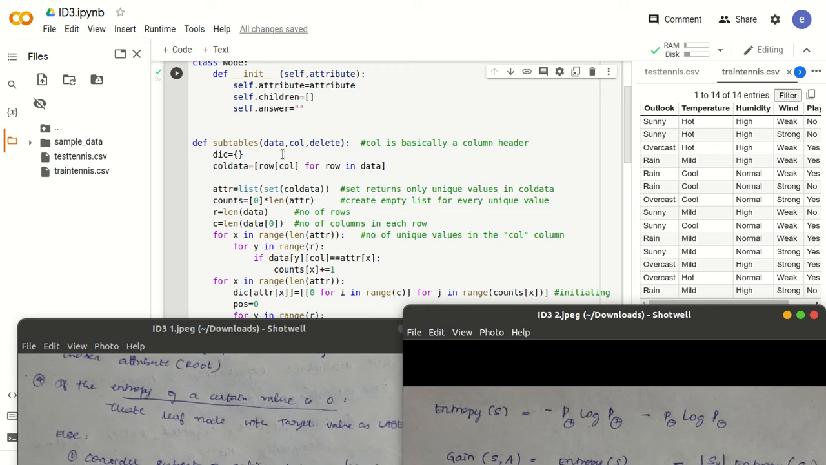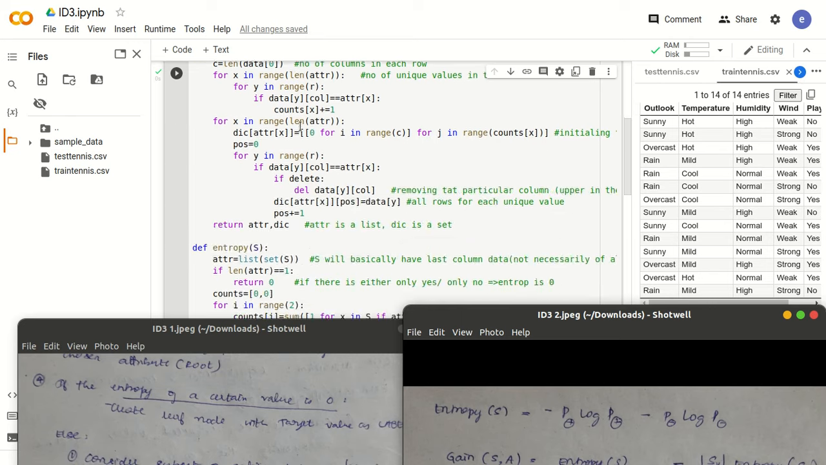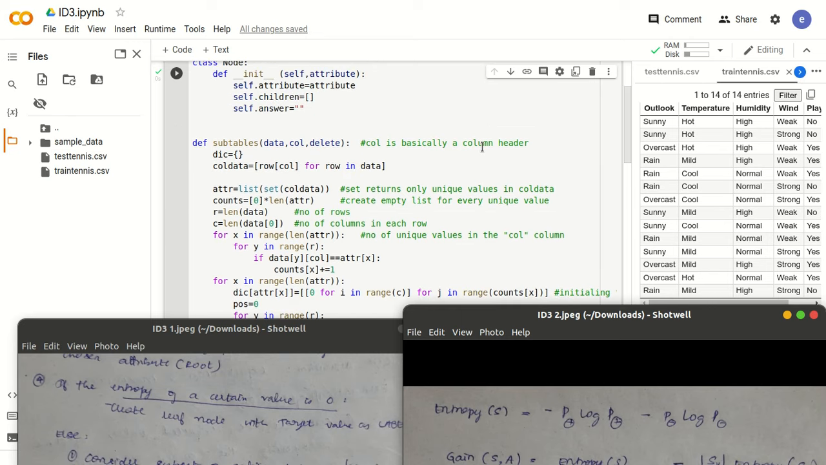Data is the data set, and what does this call mean? Now call is basically a column header. In other words, what we are trying to do in the subtable is, for example, now we have the first highest gain, which is Outlook. So we need a table which does not have this Outlook column. That is what we are trying to do here.